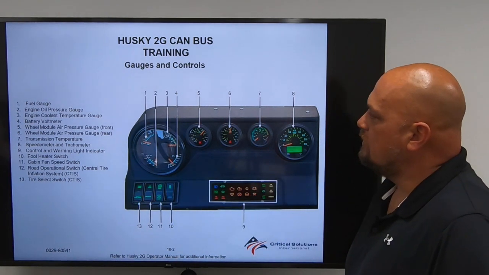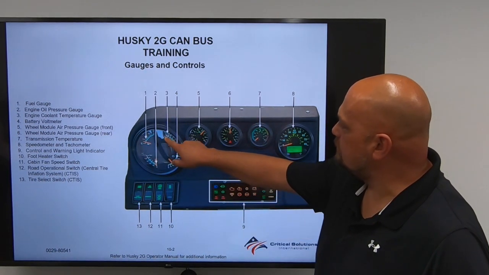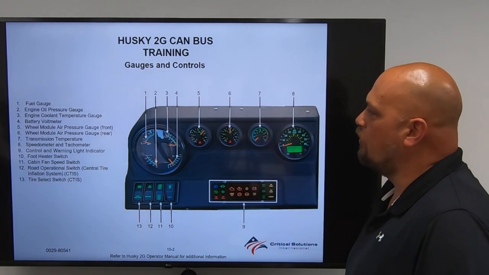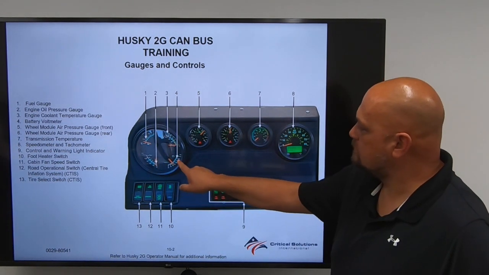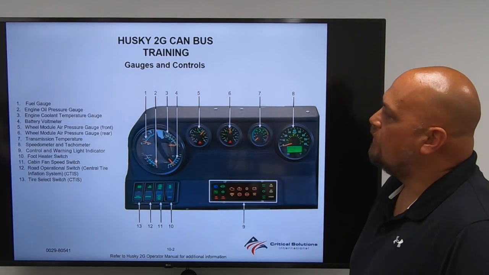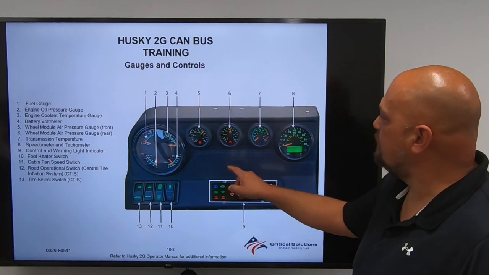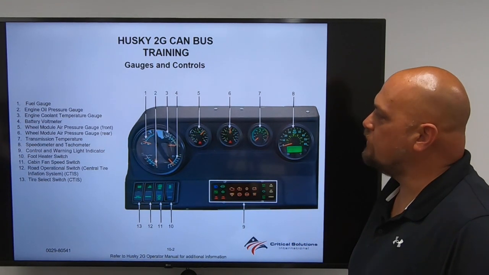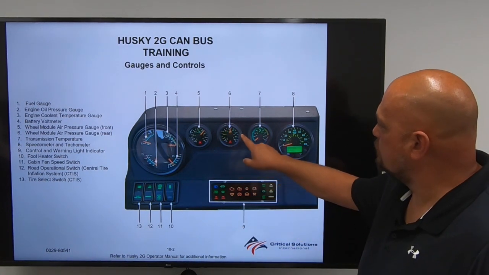Item 3, engine coolant temperature gauge. Item 4, battery voltmeter. Item 5, wheel module air pressure gauge for the front. Item 6, wheel module air pressure gauge for the rear.